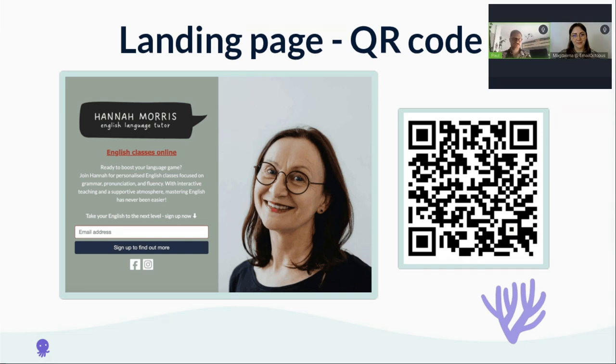And you can also get creative and use all different kinds of tools to promote your mailing list. For instance, if you're a language teacher, you can generate a QR code for your landing page. Then you can print it out and distribute it among potential students during local language meetups.